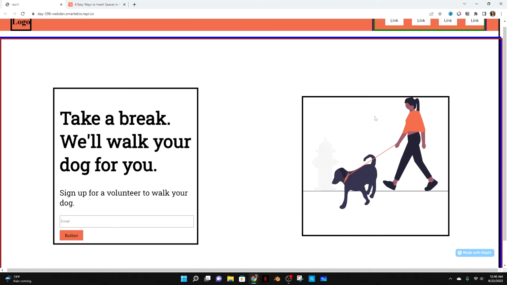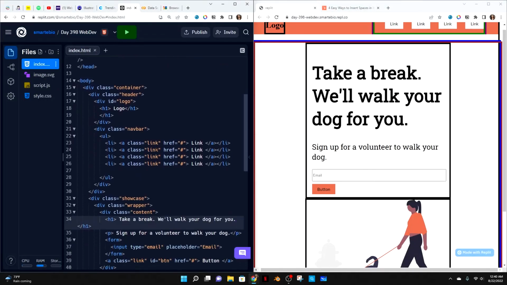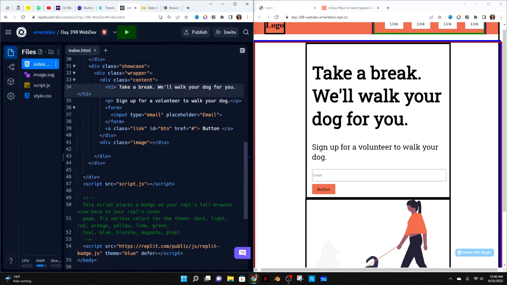Let's see. Take a break, we'll walk your dog for you, sign up for a volunteer to walk your dog. And then email, and then button. Let me change what that says in my HTML. Let's see, where is it? I'll say submit.